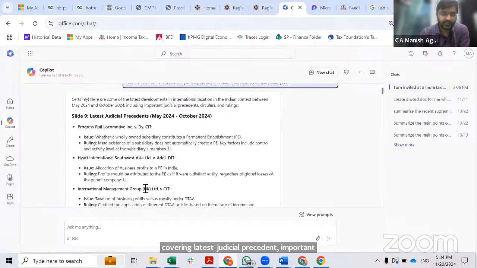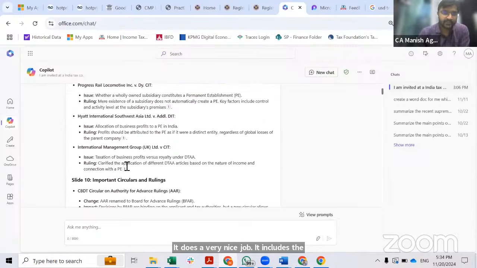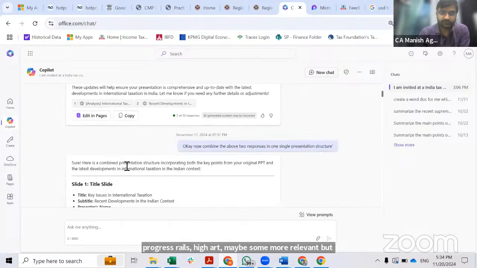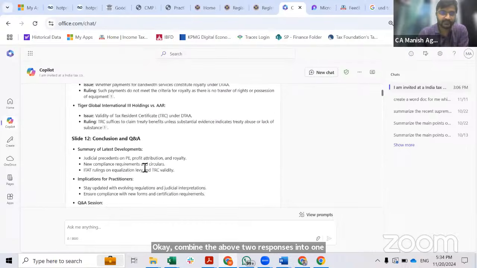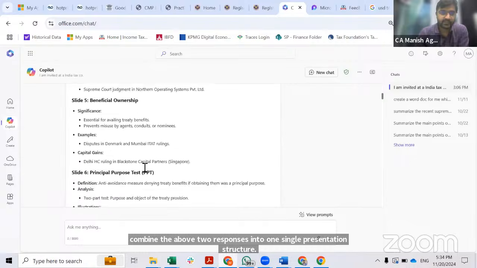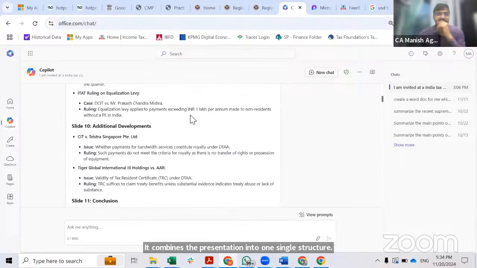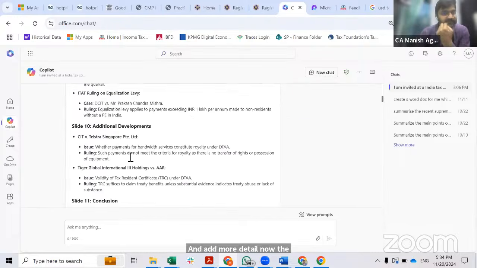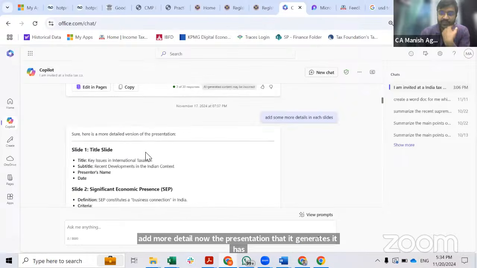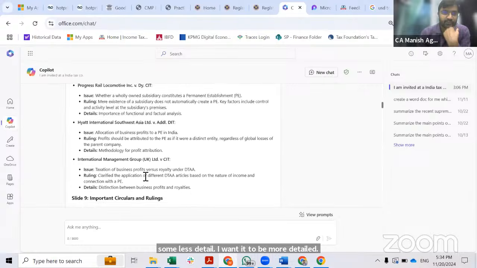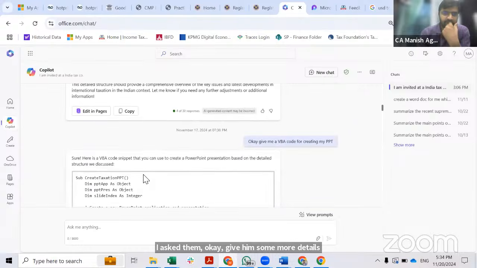It does a very nice job. It includes the latest international progress, maybe some more relevant, but it gives you a nice PPT. Then I ask it to combine the above two responses into one single presentation structure. It combines the presentation into one single structure and adds more detail. Now, the presentation that it generates has somewhat less detail, and I want it to be more detailed. I asked it to give some more details. It added more details in the content. Now it's feeling more relevant.